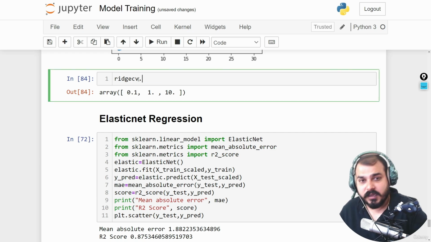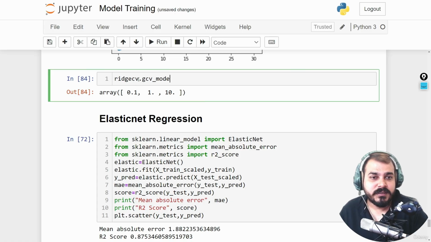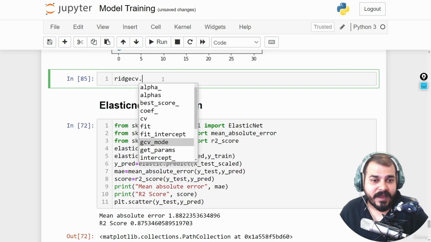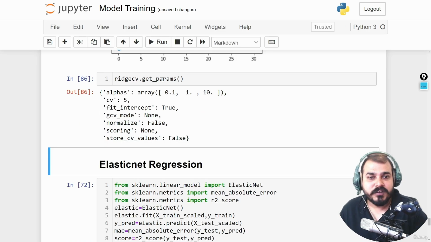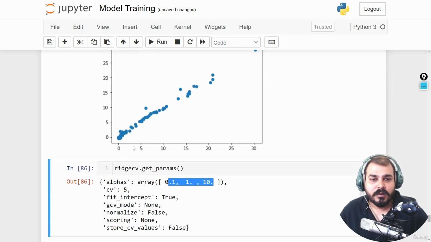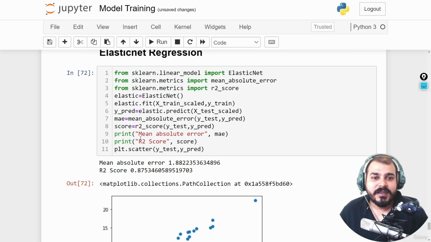And apart from this, whatever other attributes you want, like best score, GCV mode, right? What all modes it has used. Then dot get_params: with the help of get_params, you'll be able to see all the parameters it has used. GCV mode is None. This array has been selected, and all the information is there, right?